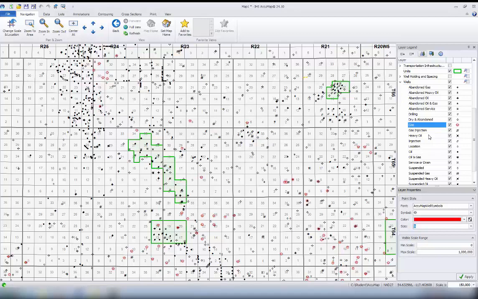If I want to, I can also make changes to multiple sublayers at once. I'm going to highlight the heavy oil, the oil and gas sublayer, and change the attributes of all three of these sublayers simultaneously. I'm going to change them to a green color and also increase their size to 9 as well.